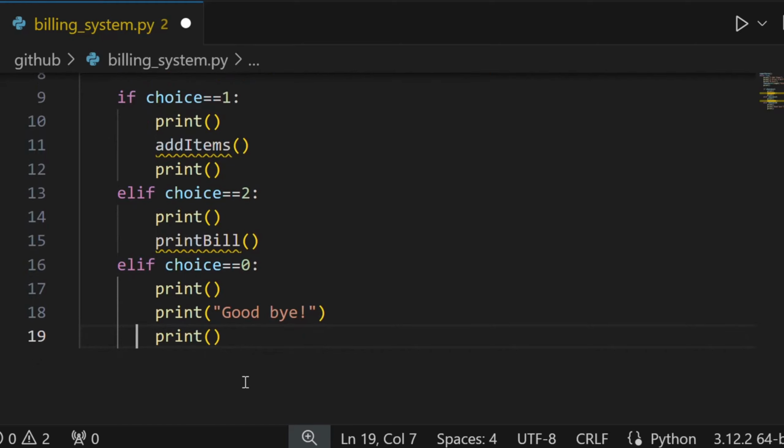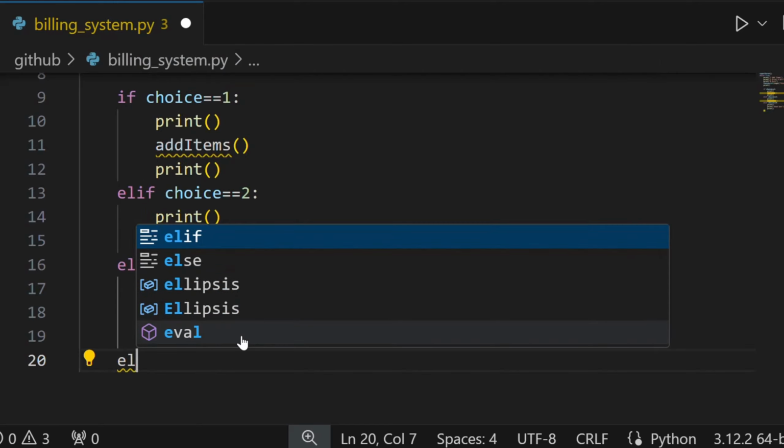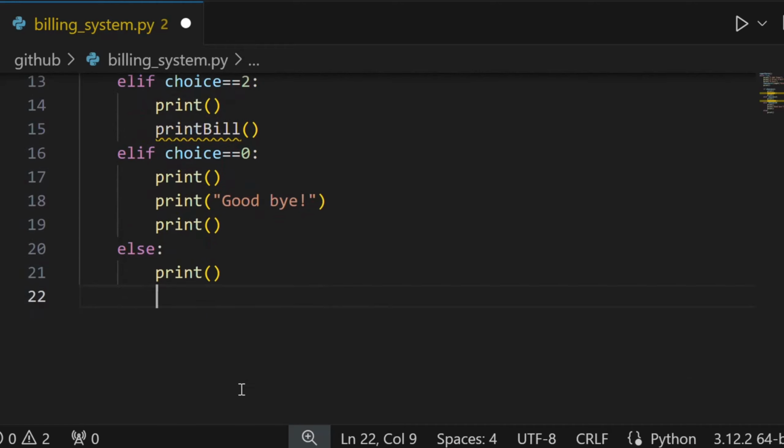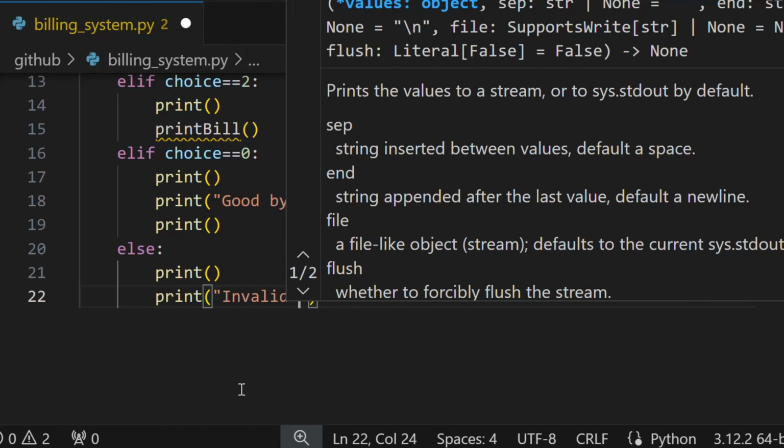Okay, so here I will set the value for invalid input. So I will use else, so that if the user enters any value except 1, 2 or 0, then we will print a message that this is invalid input. So here I will use else, and then on the next line I will print an empty line again by using the print function without any parameter, and after it I will display or print a string that is invalid input.